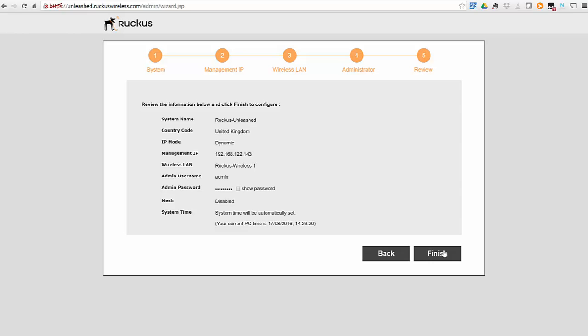We click Next, we review, and at that point we just review the system name, country code, IP mode, management IP, the name of the wireless LAN that we're going to connect to, the admin username, and the admin password. We can select show password, so it will show us the password. Might want to make a note. And we can see that mesh is disabled. Now, we didn't use mesh networking in this example. There will be future videos showing how mesh works. That's obviously taking control of the point-to-point connections rather than using cables and power for every AP. And then we've got the system time, which will be set by the PC. And then we just click finish.